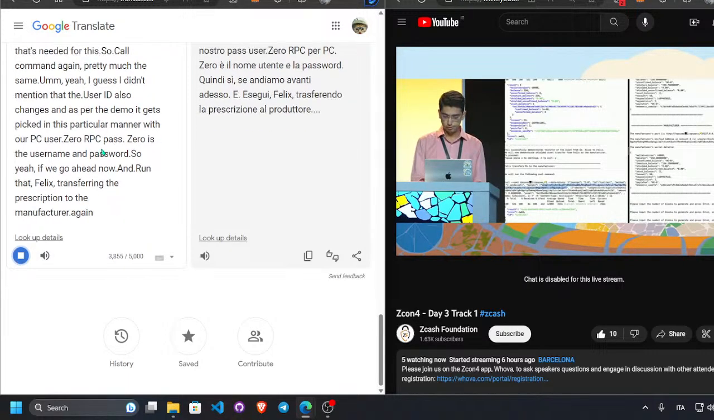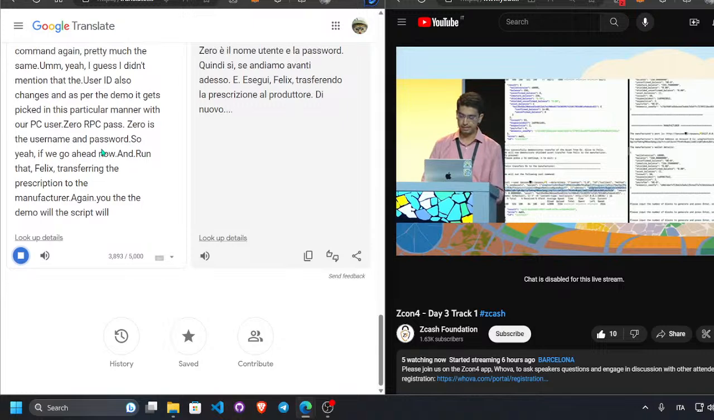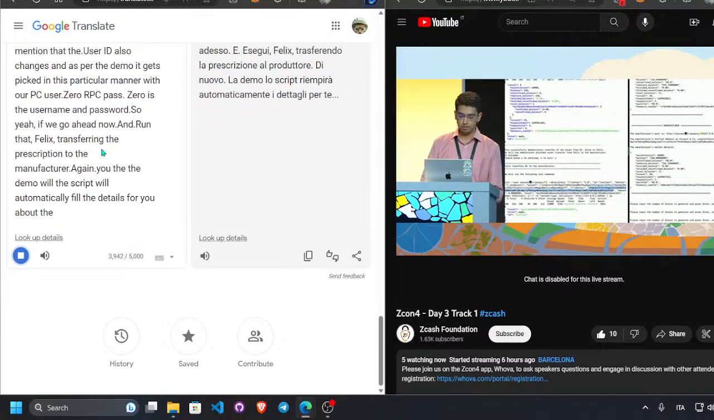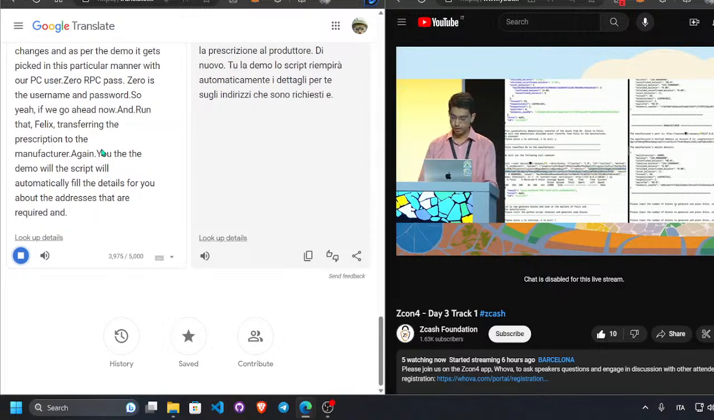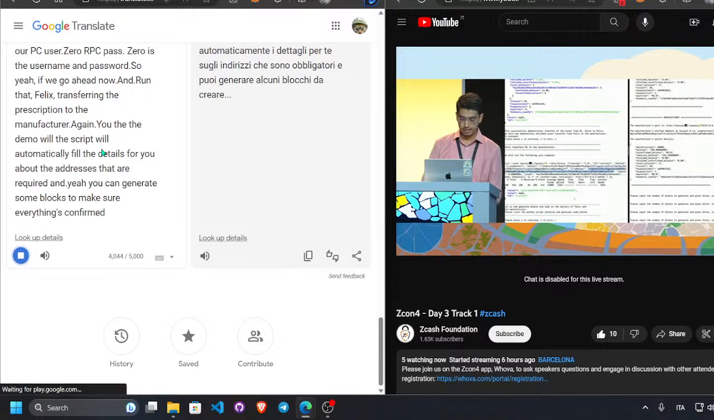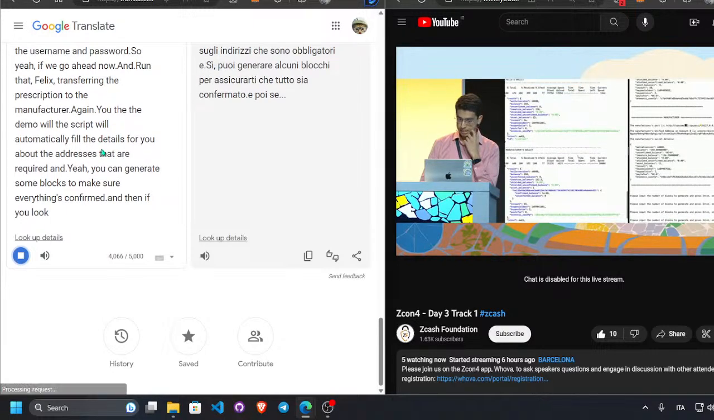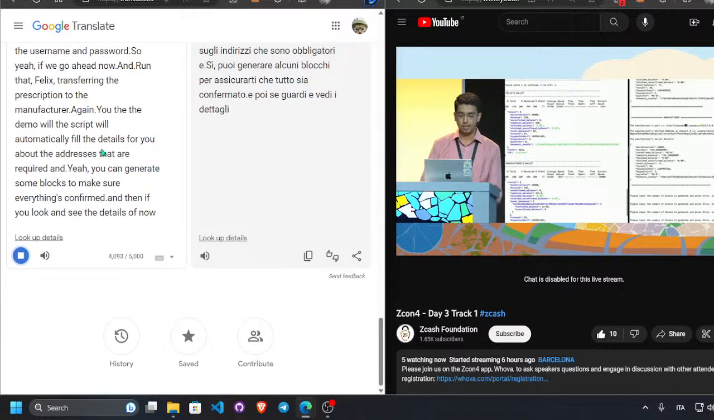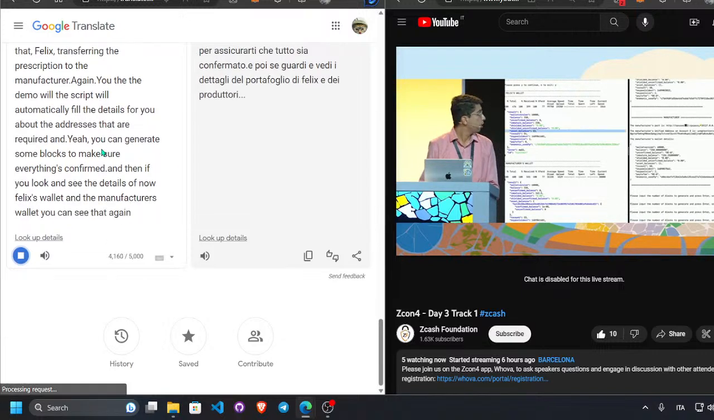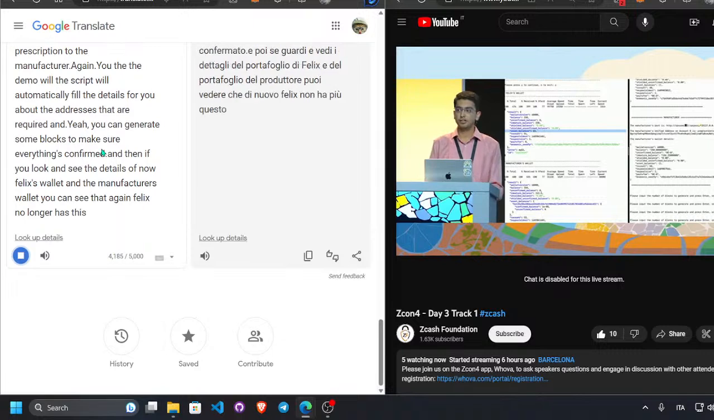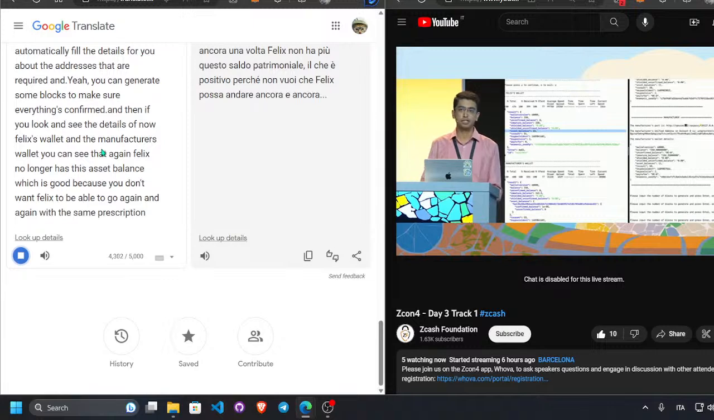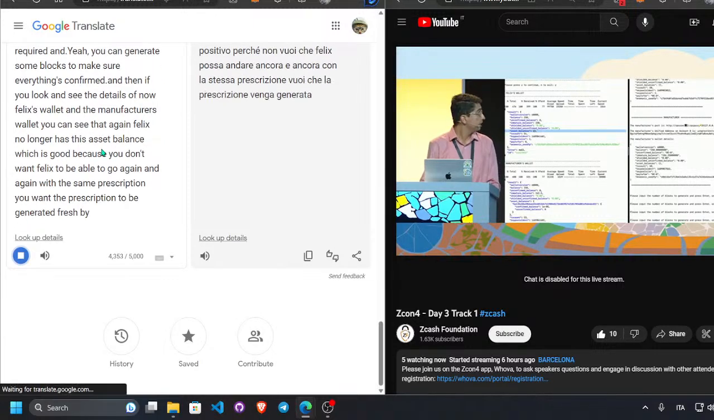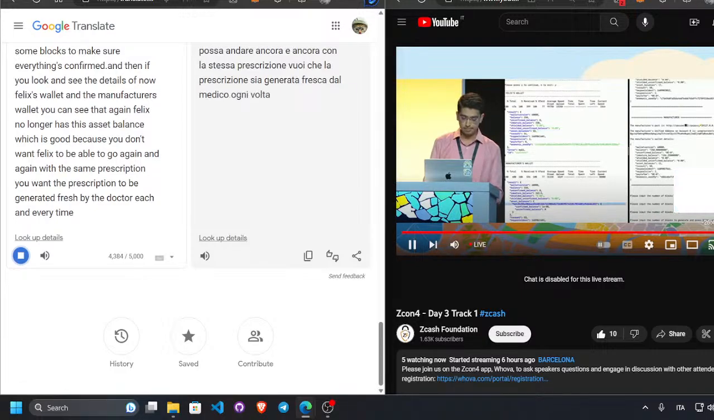Again, the script will automatically fill the details for you about the addresses that are required. And you can generate some logs to make sure everything's confirmed. Then if you look at the details of Felix's wallet and the manufacturer's wallet, you can see that Felix no longer has this asset balance, which is good because you don't want Felix to be able to go again and again with the same prescription. You want the prescription to be generated fresh by the doctor each and every time. And the same balance is now with the manufacturer.